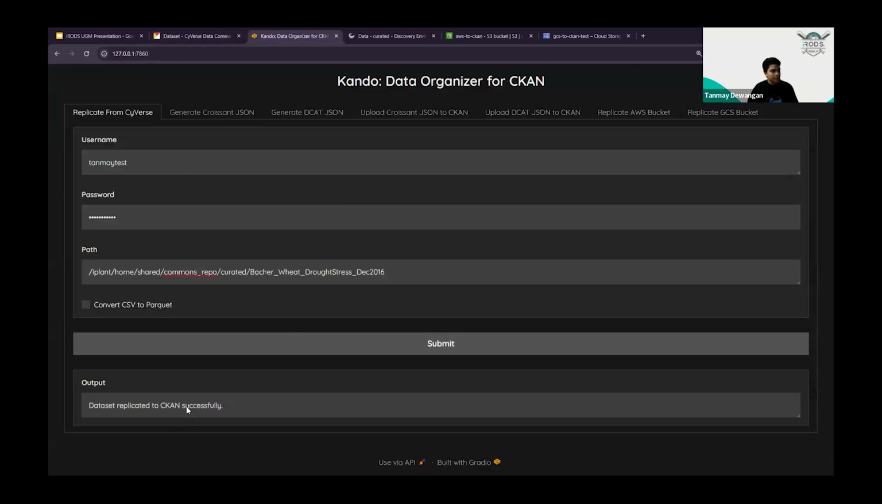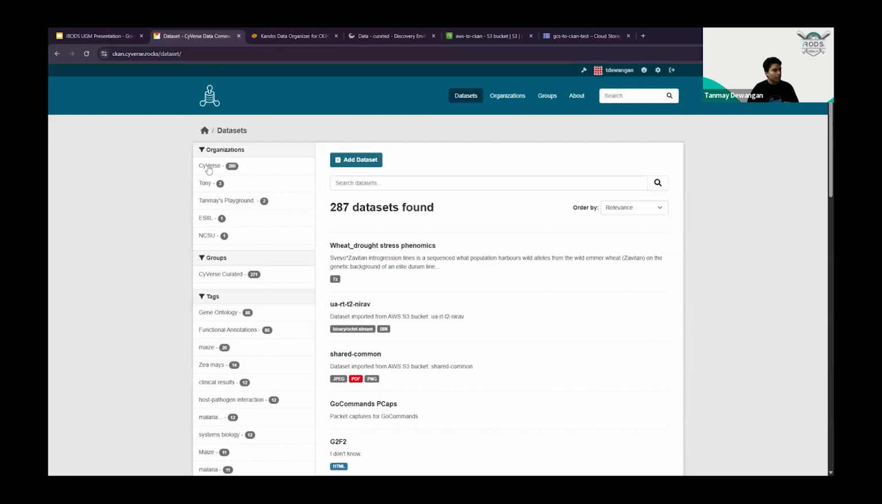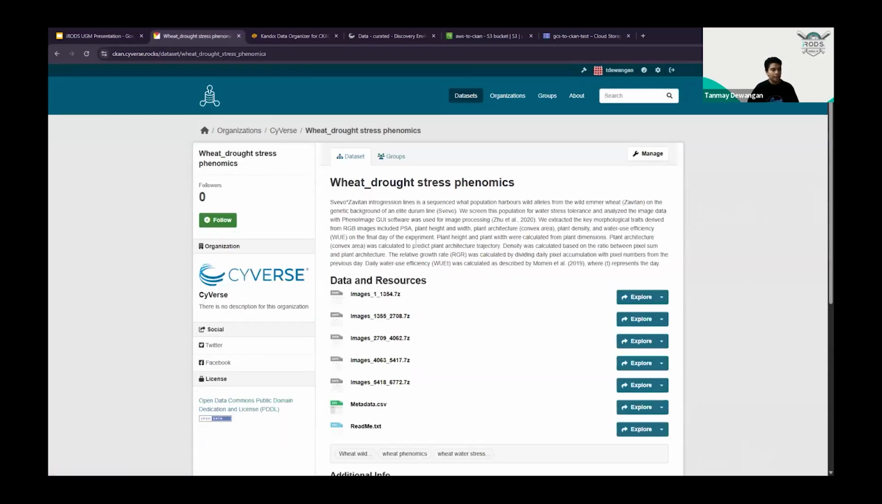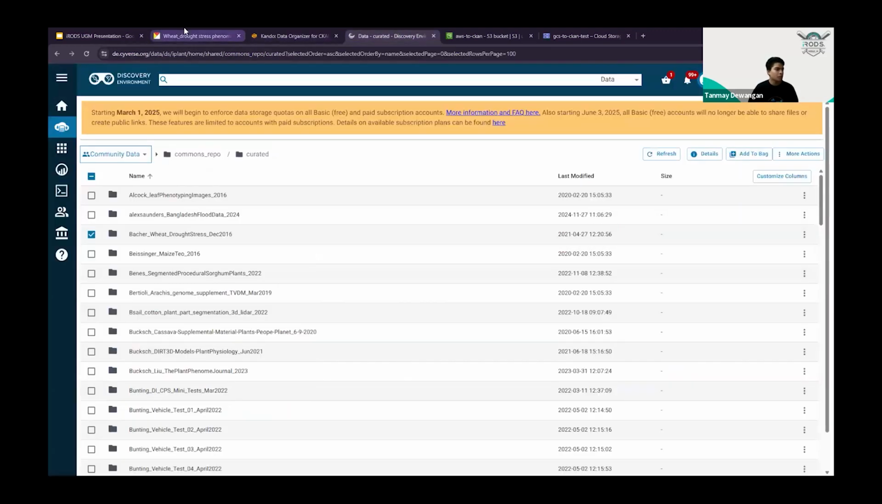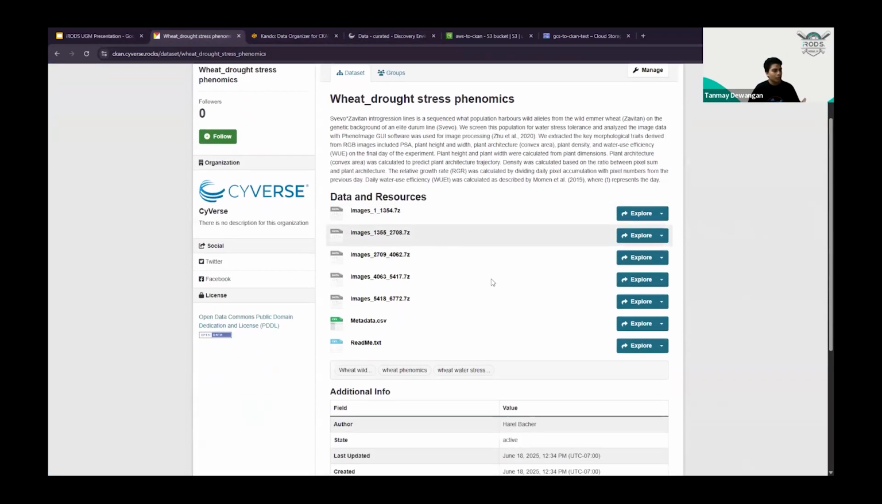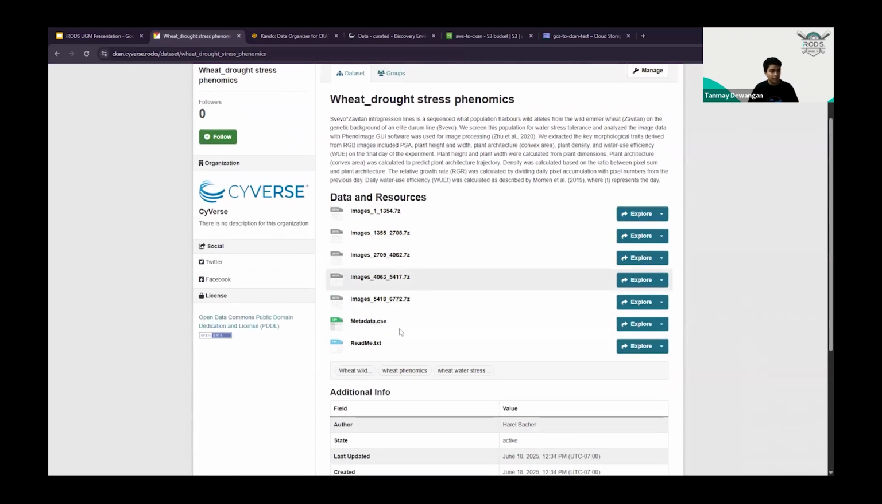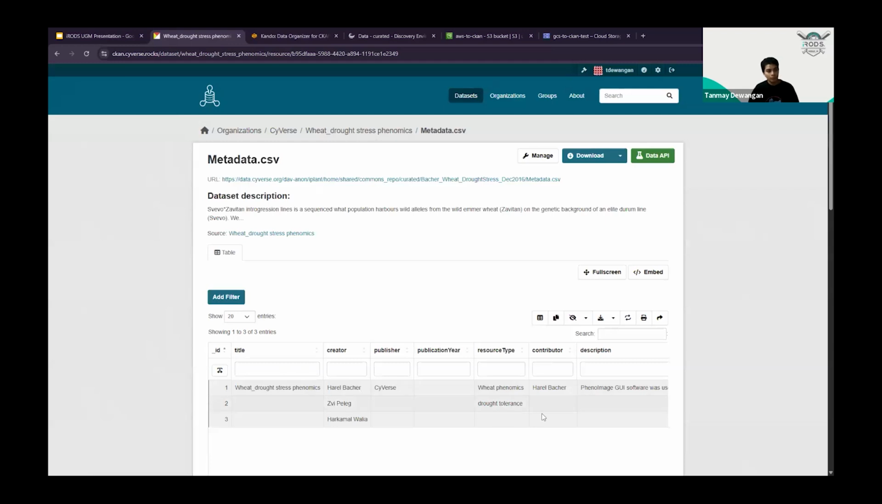So it says dataset replicated to CKAN successfully. So it's done, and I can reload the page here. And yeah, there you go. This dataset has just been replicated from CyVerse over to CKAN. It has all the metadata, description, tags, the other information, as well as the data here. So I'll just click on the CSV file, for example. You can view it here or you can download it, whatever you wish to do.